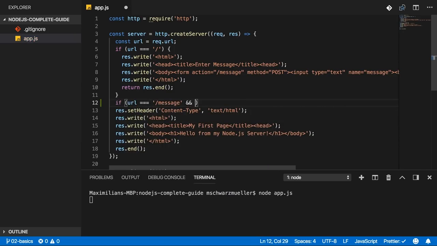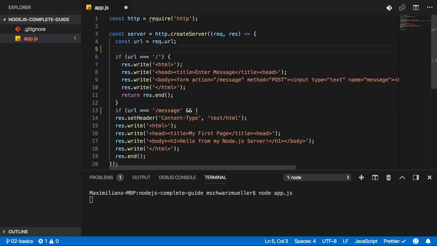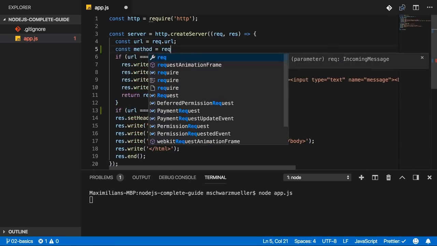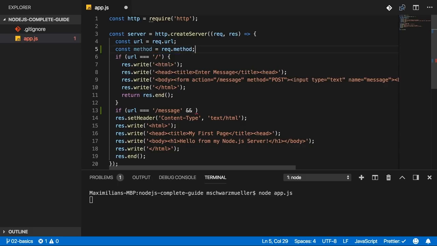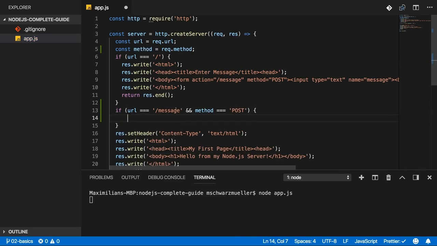And let's add another condition. And that condition is that I want to be sure that we're not handling a GET request, but a POST request here. So let's also parse the method from request.method and make sure that method is equal to POST. Now we'll only enter this if statement if we have a POST request to /message, which happens to be exactly what we create with this form.